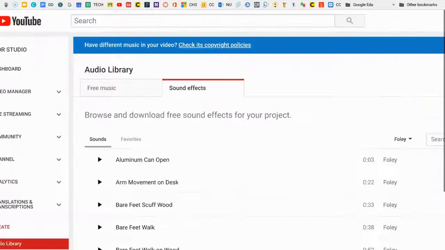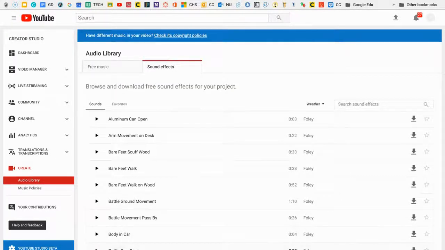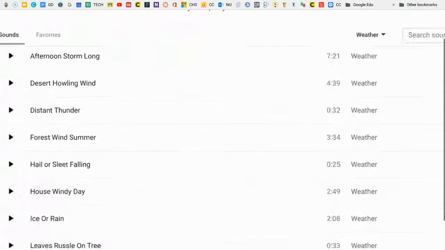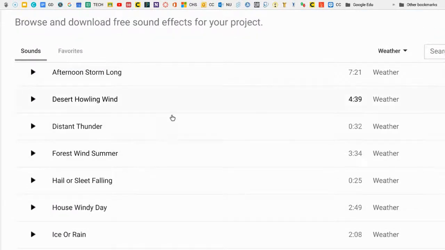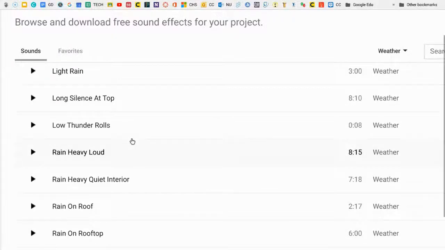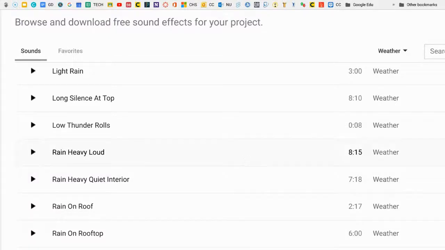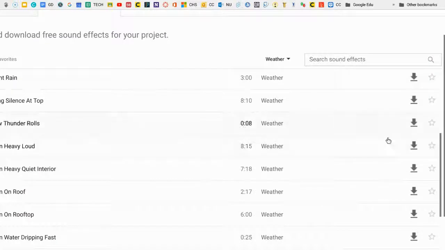Let's actually do something like weather. Weather's always fun. It's always loud. All right, let's do weather. That'll be kind of neat. And we got an afternoon storm, distant thunder. Really kind of neat. Heavy rain, heavy, loud. All right, that's fun. And that's the same idea. If you like one of these, you just grab it and then you download it to where you want it to go, right?